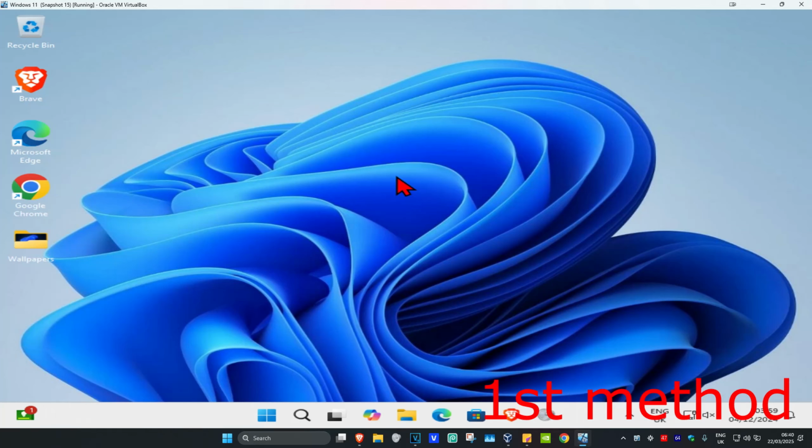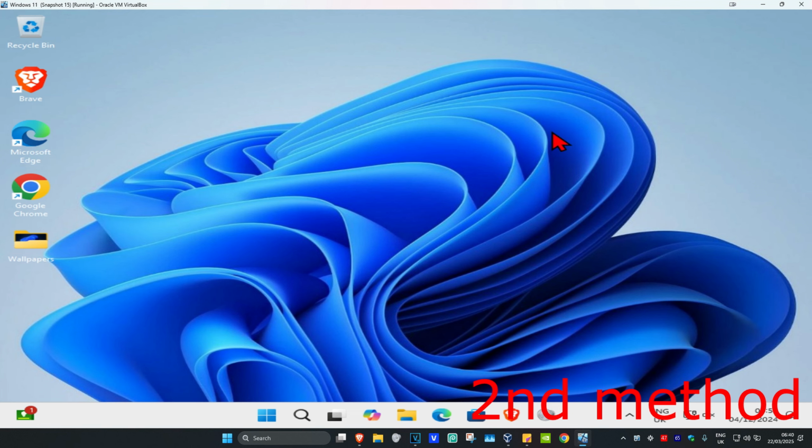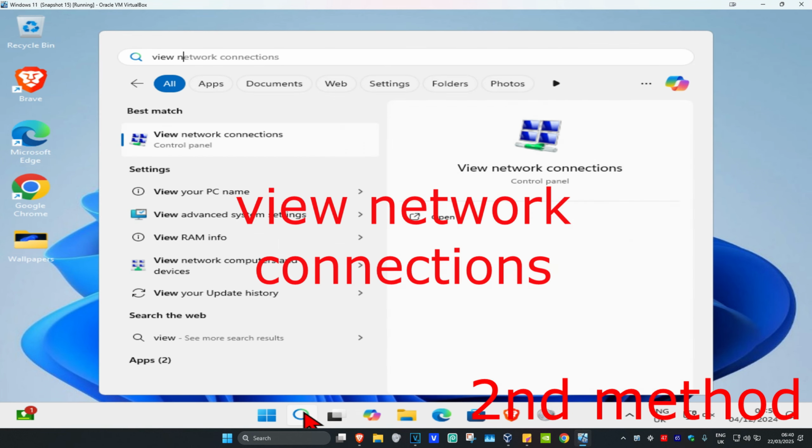So guys, for the first method, make sure that you have no VPN or proxy server enabled right now. For the second method, you want to head over to search and type in view network connections.